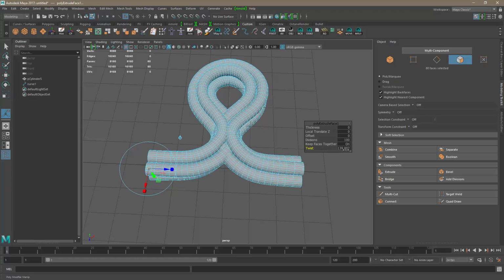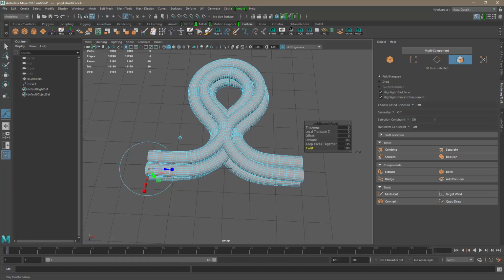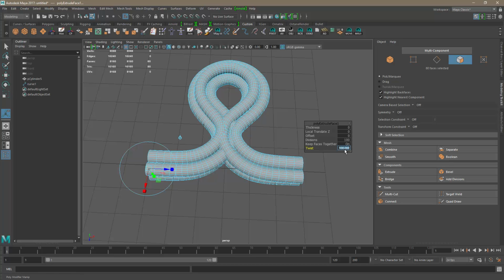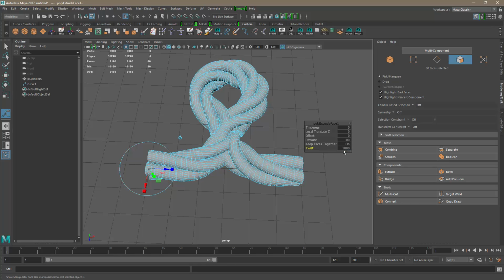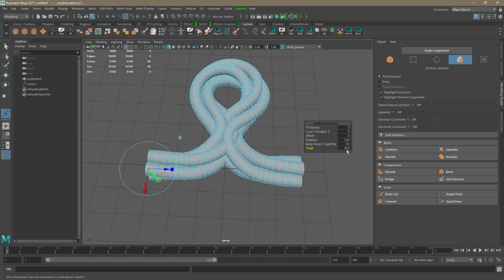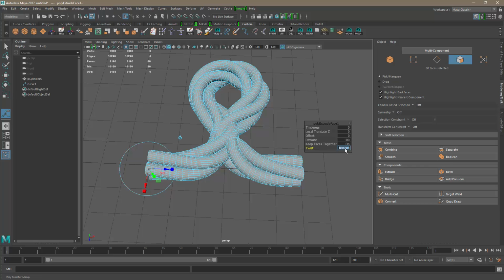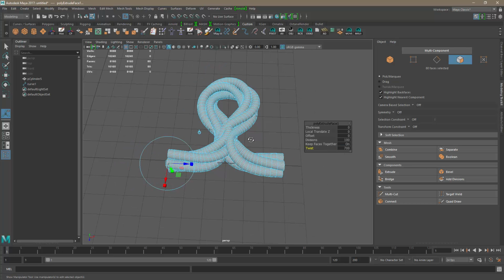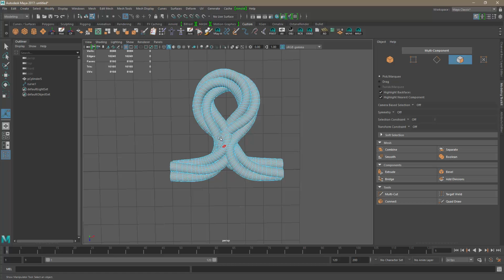I can try manually doing a twist, but the slider only goes to 180, and it's not enough. So I'm gonna click and say, I don't know, 1000 maybe, or 500, 800, 700, something like that. I want just a little bit of twist going on in here.